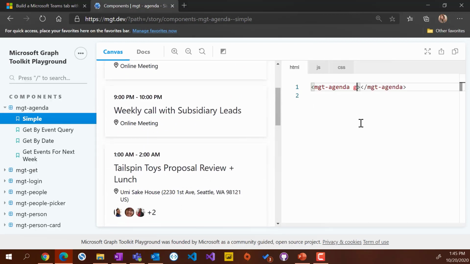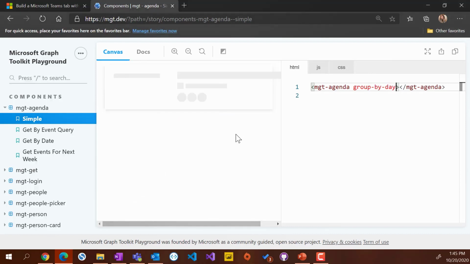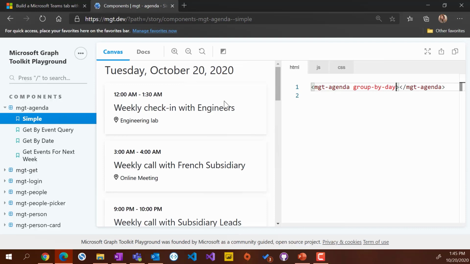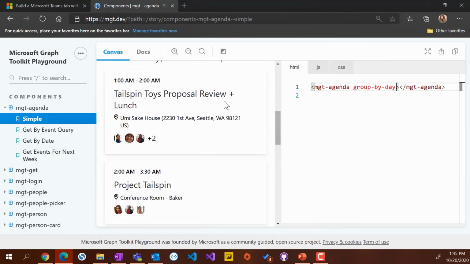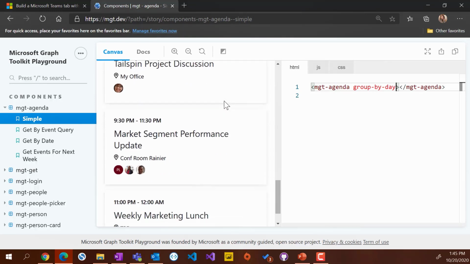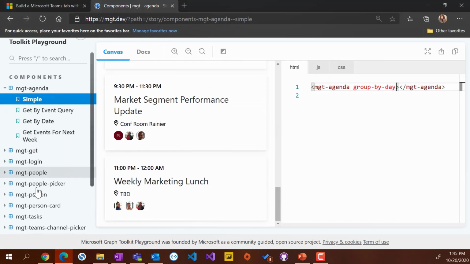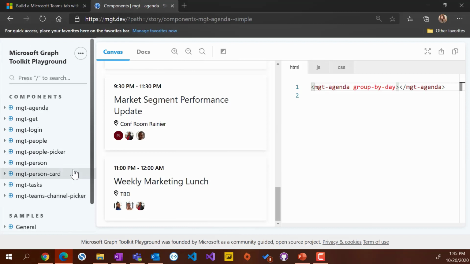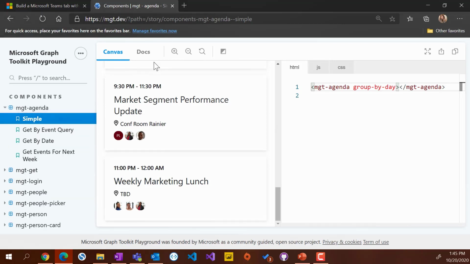Here, if I change anything, let's say group by day, I should see the difference. Now I have date, and it is showing events under the related date. Changes should happen in a second. So this is available for all of the components. You can try out and see the changes.